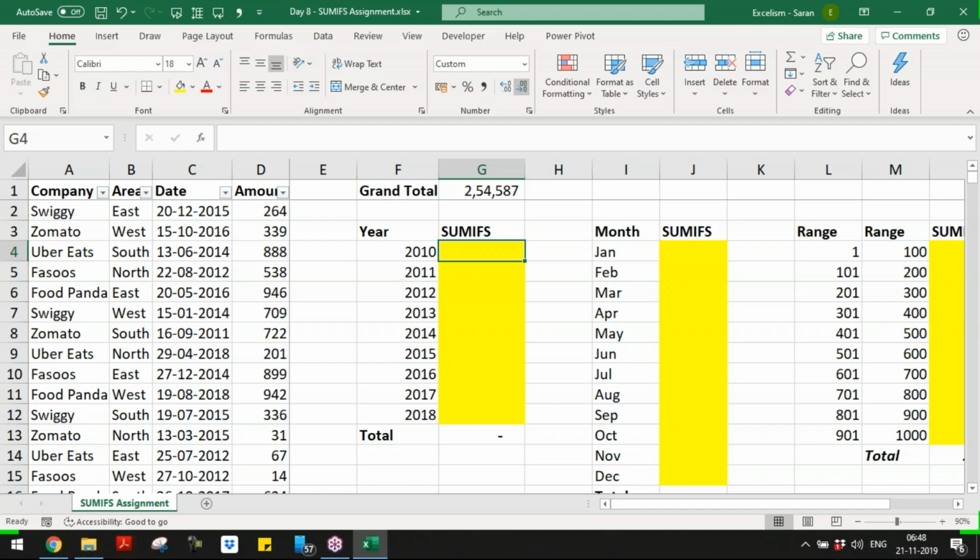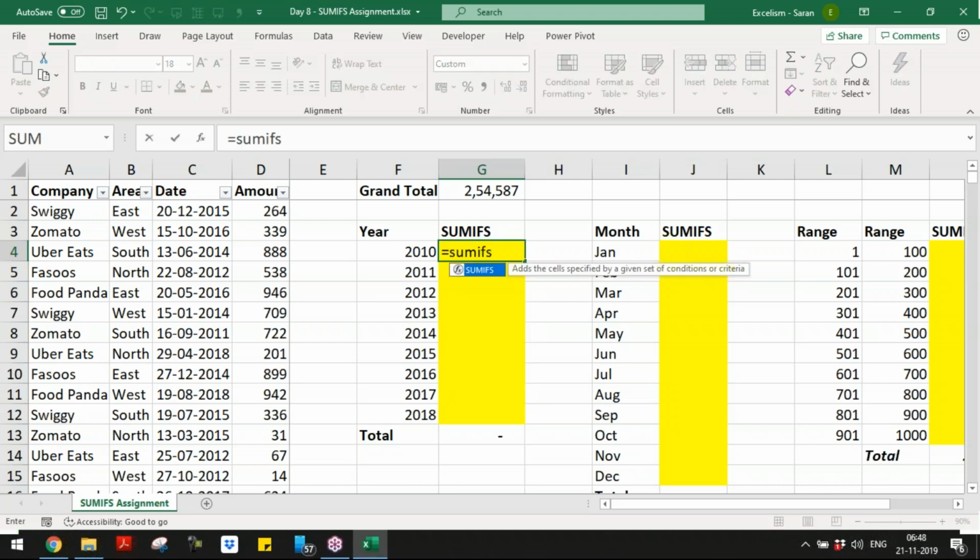I can say that the date must be greater than or equal to 1st January 2010 and the date must be less than or equal to 31st December 2010. If it is following both the cases, then I can say that yes, it is 2010. So in this case also, it is more than one logic. If it is more than one criteria, I should use the SUMIFS function.